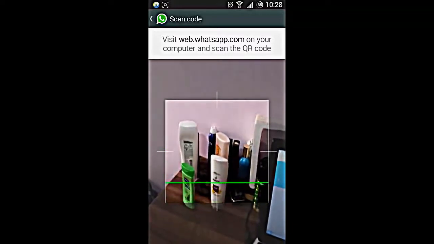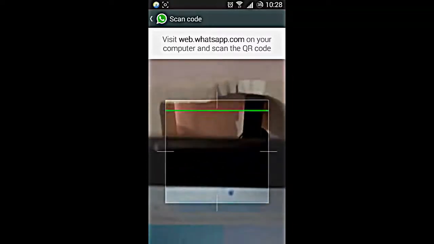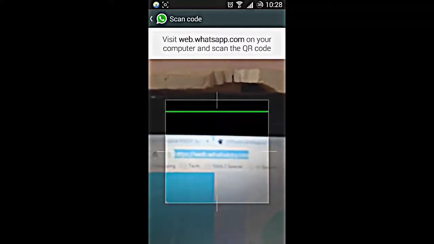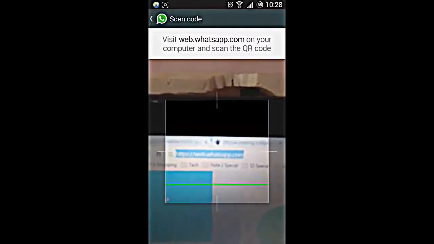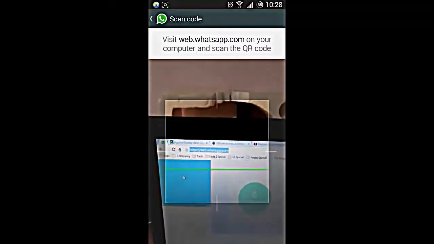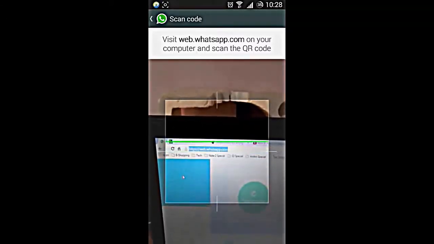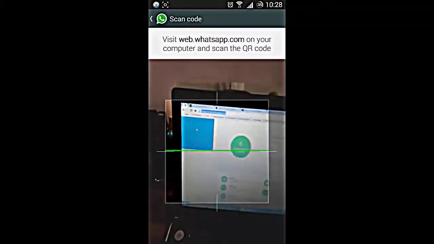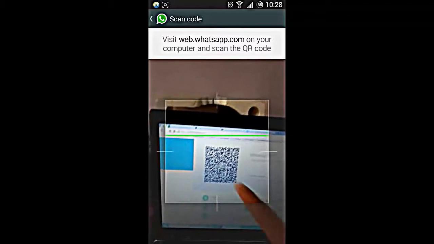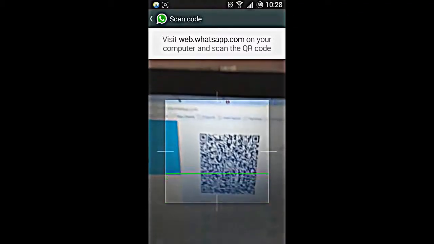Now go to web.whatsapp.com. As you can see, web.whatsapp.com, on your Google Chrome browser, because right now this method will only work on Google Chrome. So just go there, and then you can see there is a QR code. So just scan that one.